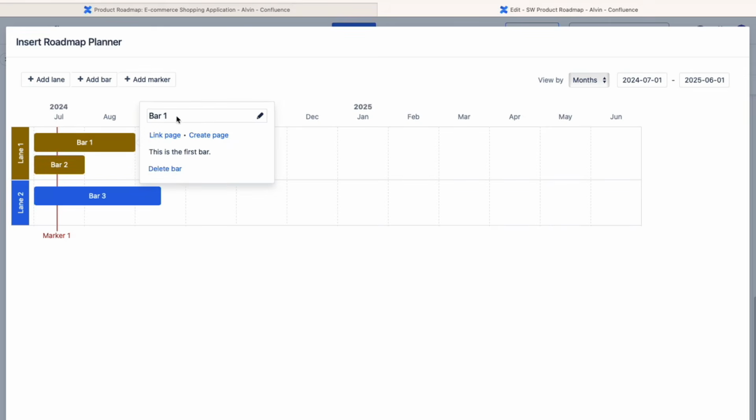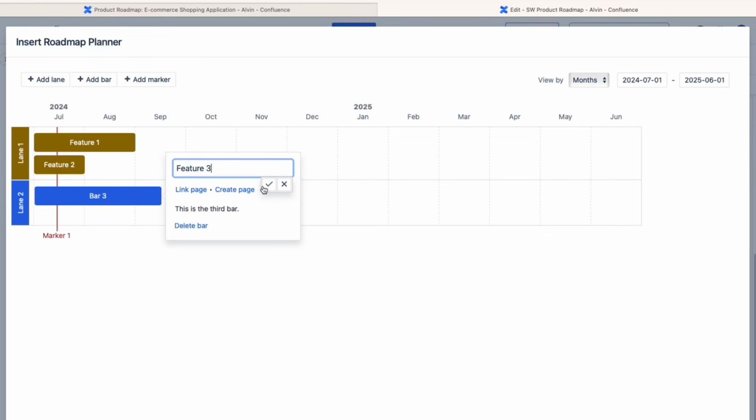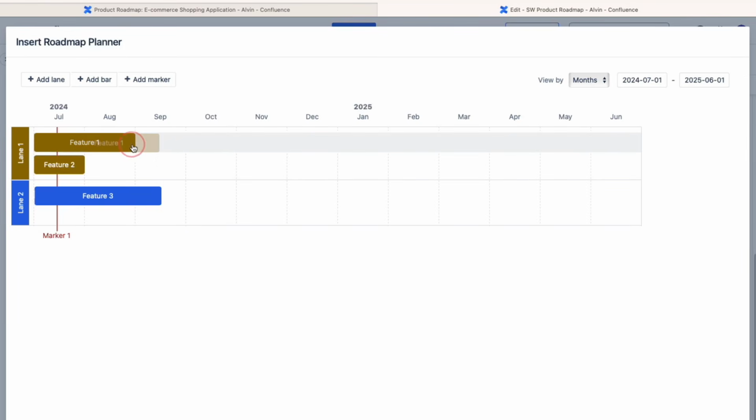In our first swim lane, let's rename bar 1 to be called feature 1. To do that, left click the bar and then left click the words that state bar 1. Let's rename it to be feature 1 and then click on the check mark button. Let's rename our 2 other bars as features 2 and 3. For feature 1, we can decrease the width of the bar and move it around so it takes place between the months of July and August.